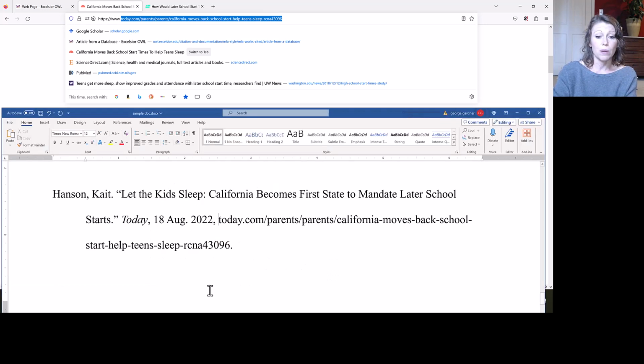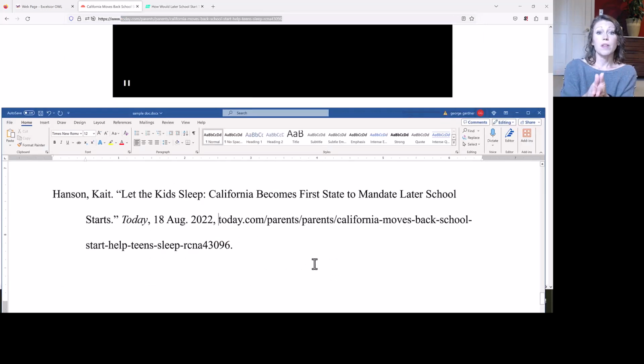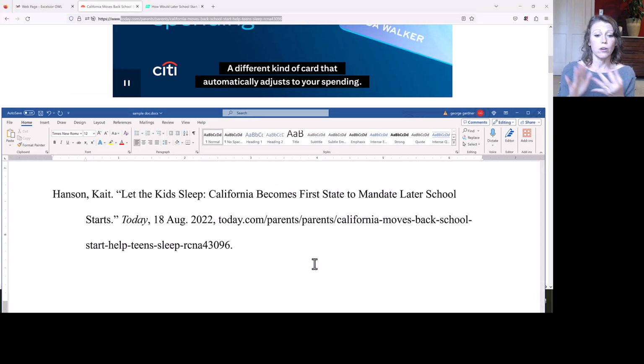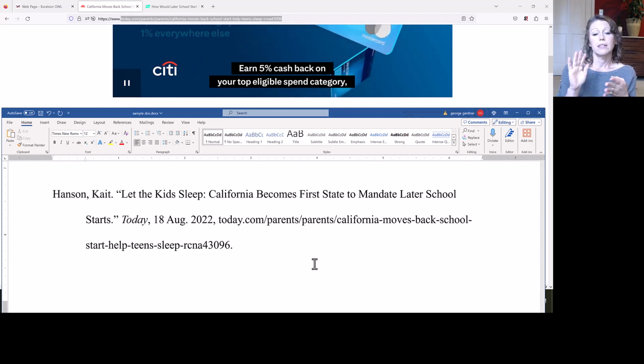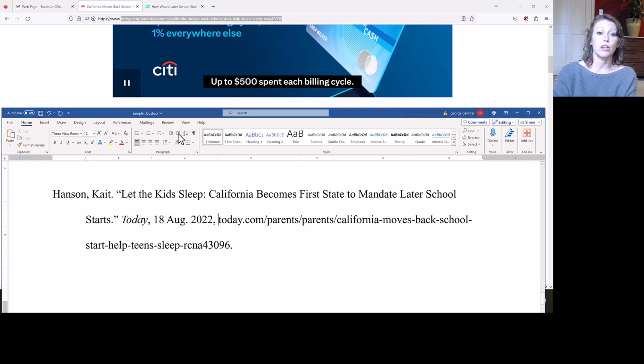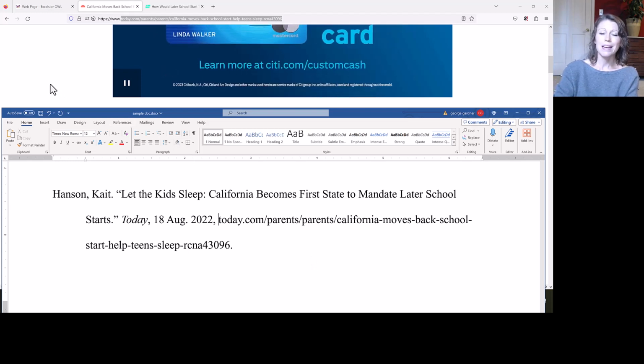If you want to see what that would look like, this is something you can use as a model. It's got the author, title, host or publisher, date, and then the URL. So that's what that would look like. You can use that as a model, and I hope it helps. Good luck on your project, and have a great day.